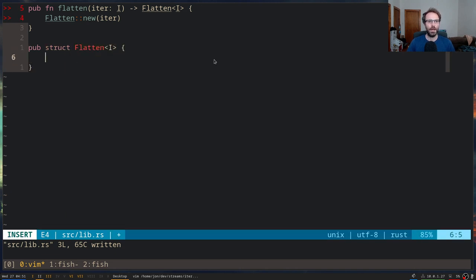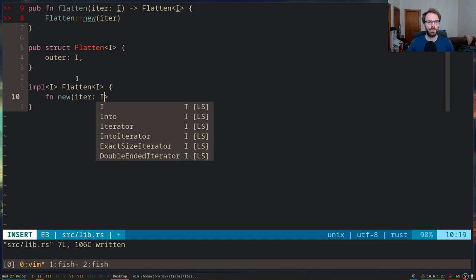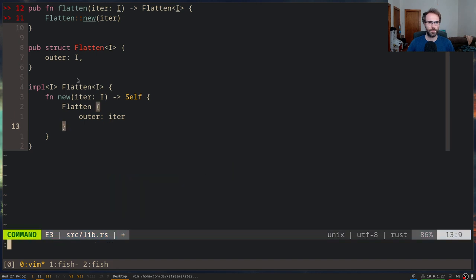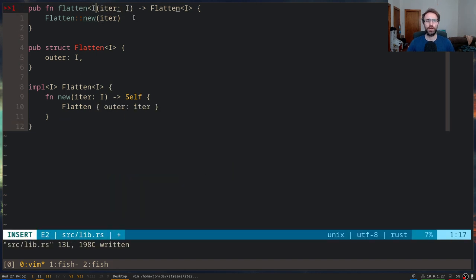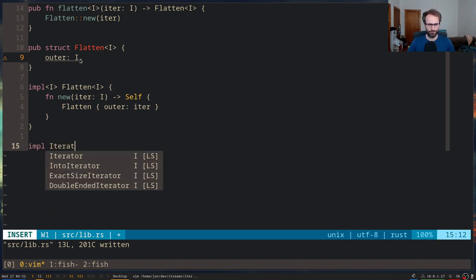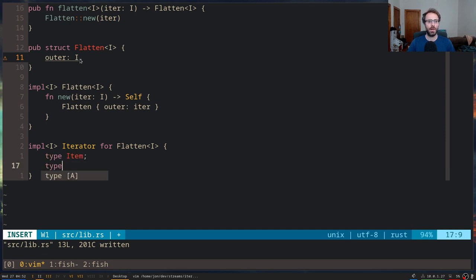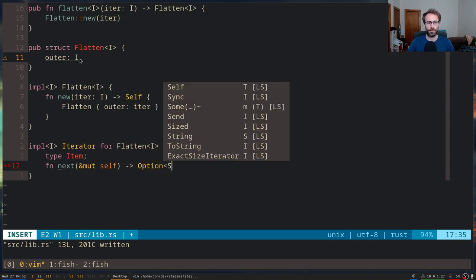It takes an I. And let's start with something that just holds the outer iterator. Let's call it outer. Right? And we're going to do impl<I> Flatten<I> with fn new(iter: I). And this is just standard setup stuff, right? Great. And this has to be generic over the iterator type. Okay, seems fine enough. We now have a type, and now we want to implement Iterator for Flatten, right? And we need to define then the Item, and we need to implement next. Those are sort of the two primary requirements for us in order to implement Iterator.